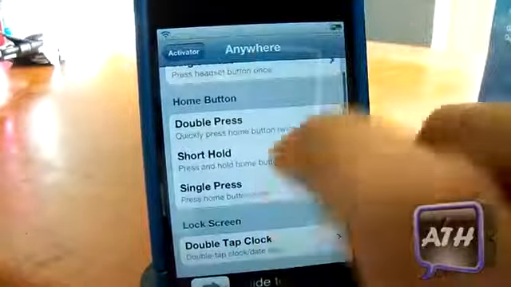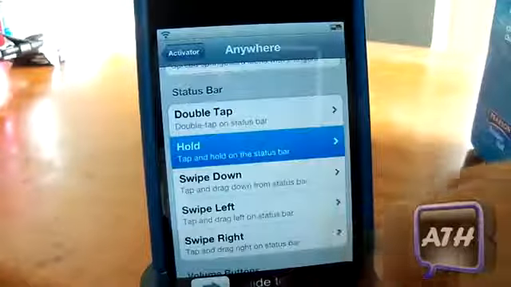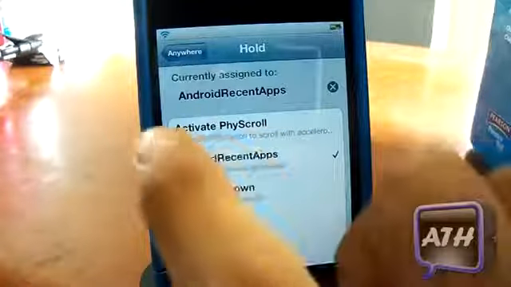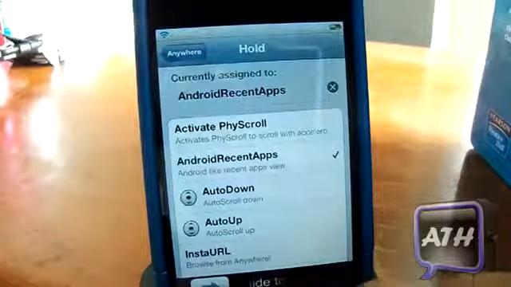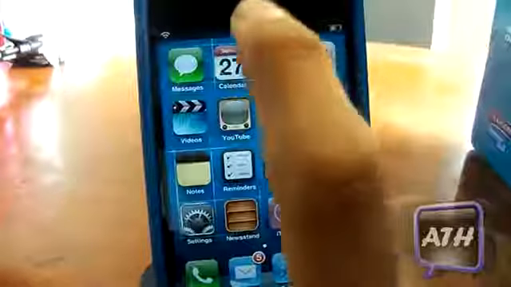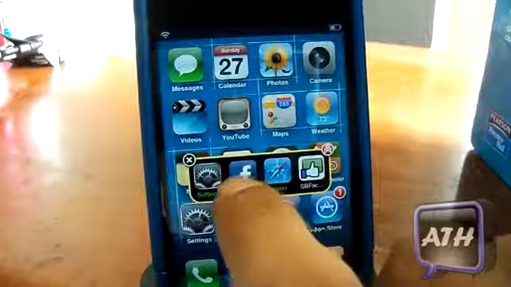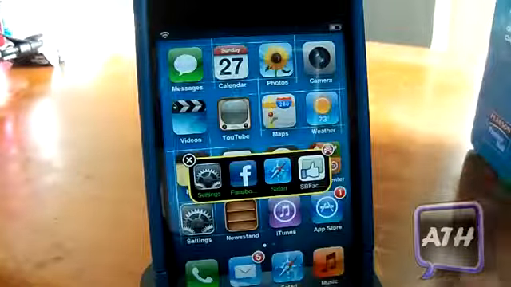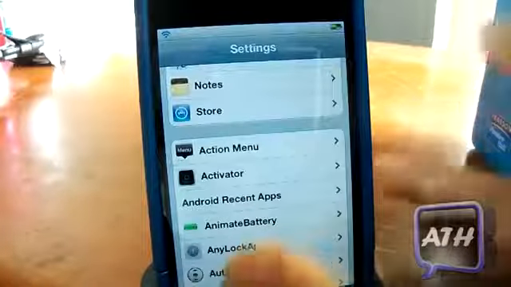And I have it as holding the top status bar. So you just want to scroll down and click on hold, and as you can see, it's right there, Android Recent Apps. So you want to set it however you want. And now all you have to do is hold down on your status bar, and as you can see, you get all your recent apps from here that you just opened. Now this is kind of like the Android layout. Now you can just click on one and it will open it.